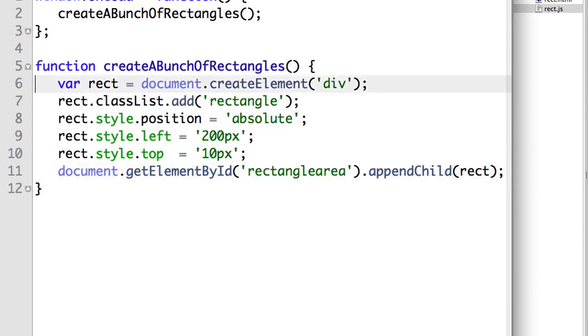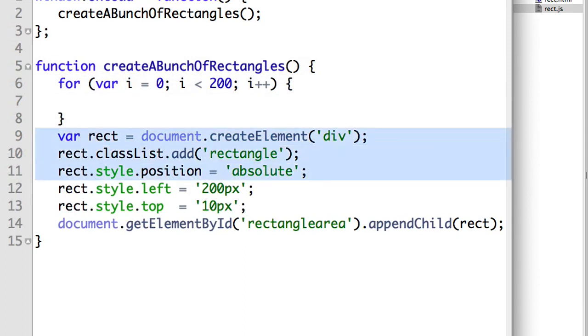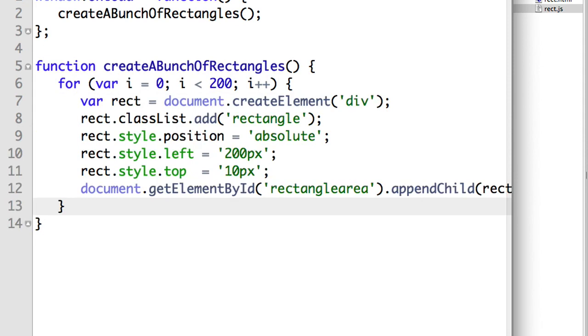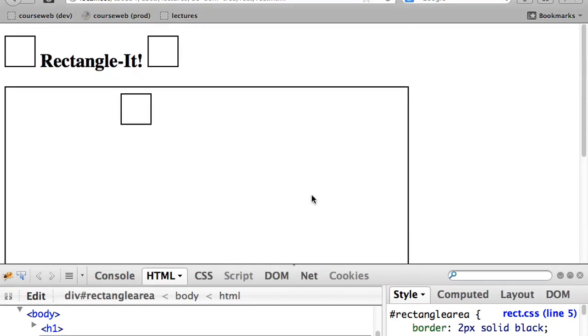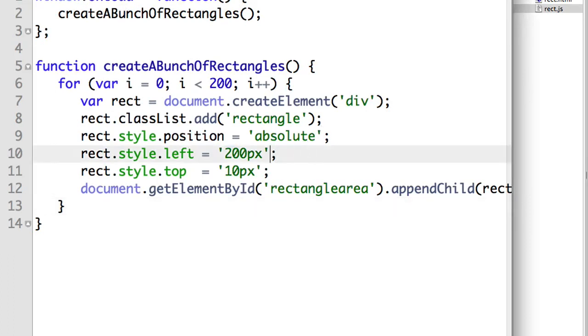Okay, so how do we create 200 of these? A for loop, okay? For var i equals 0, i less than 200, i plus plus. Do all of this. Yeah, it's 200 on top of each other. So we do have 200 here, but they're all in the same place. So let's make it random.